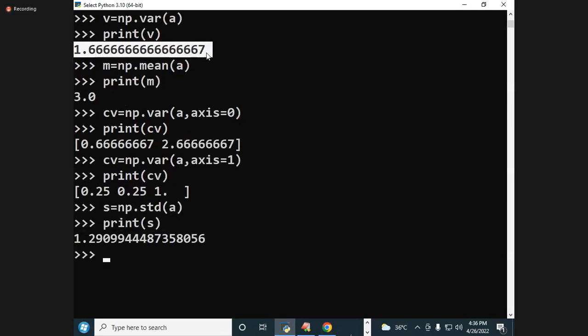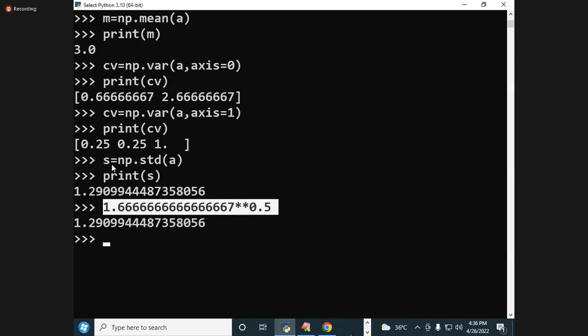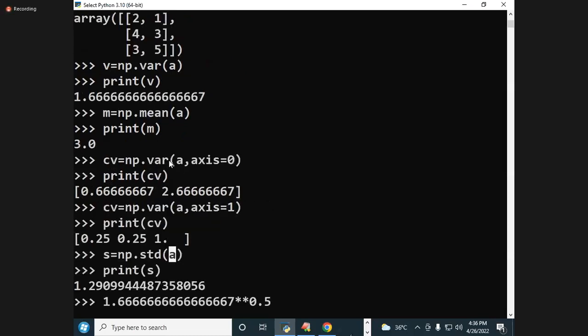Raise to the power 0.5, you can say. Square root is that only, right? So you'll get the same. To cross-check it, use star star 0.5 and you will get the same. Are you getting it? Yes. This is the variance, and we find the standard deviation of that matrix A. Whatever variance we got, we apply the square root.